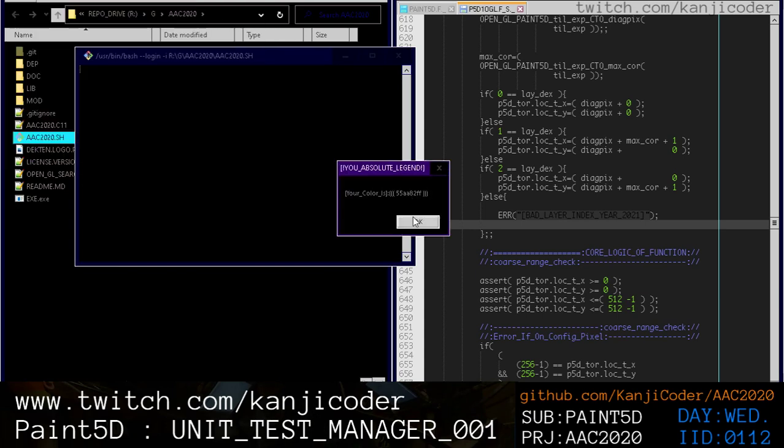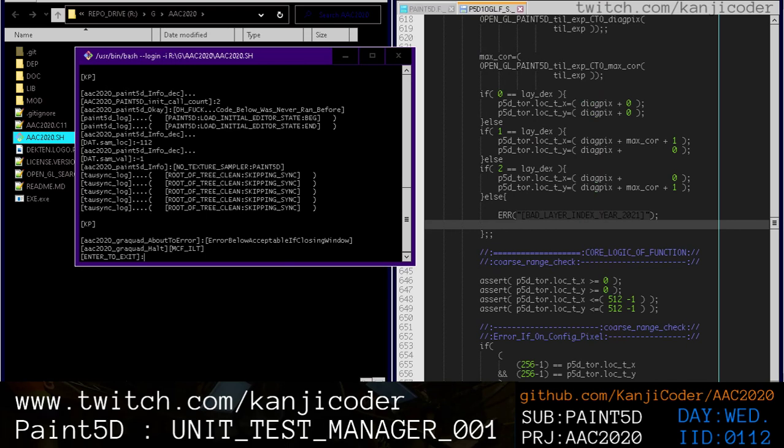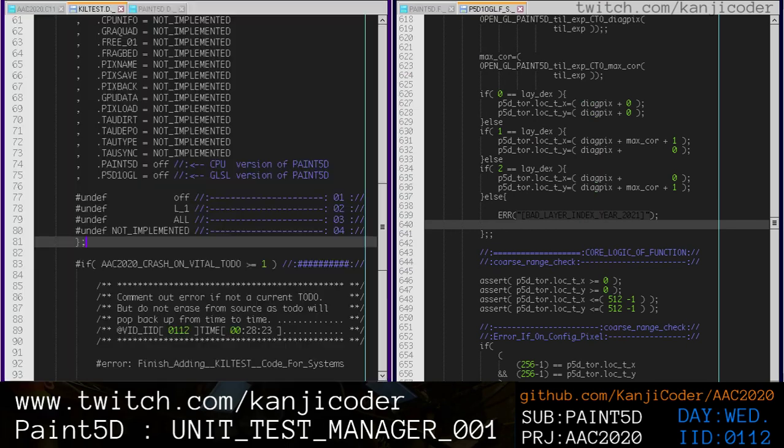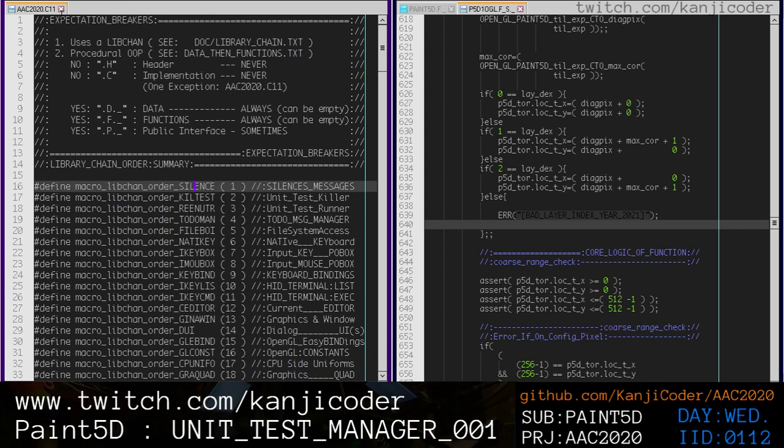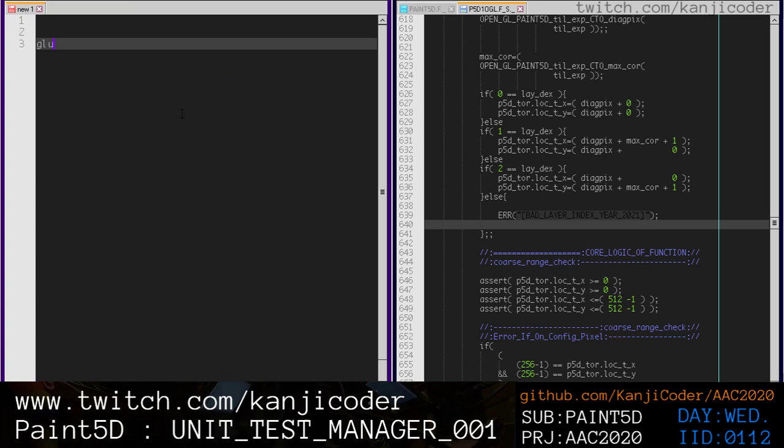Okay, so we're still running. The code still compiles, that's good. So let's talk about how we're going to wrap stuff in a macro that turns things into a string. I have a thing called glue macro, or glue mac.